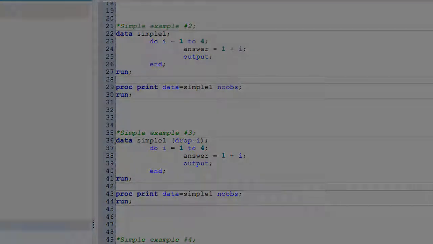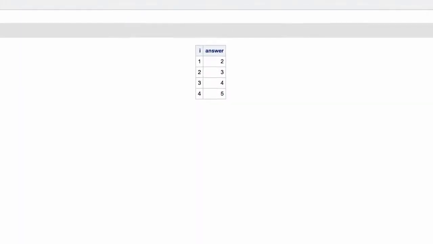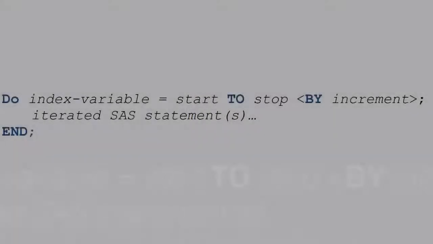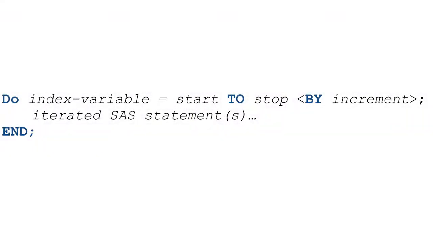Let's see what happens now. And here we see the value of answer at each iteration in the do loop. Now that you've seen an example, here's the general form of a simple iterative do loop.